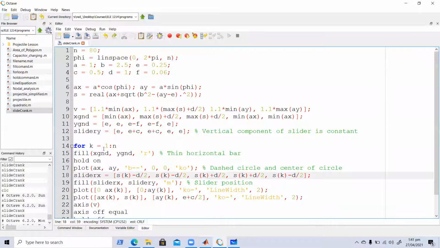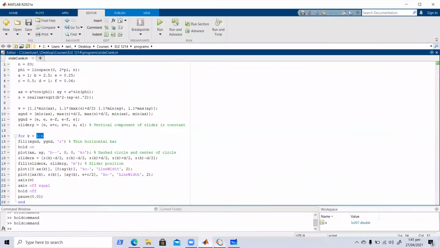Now, you might be like, okay, why is slider Y so simple? Because if you look at this, right?